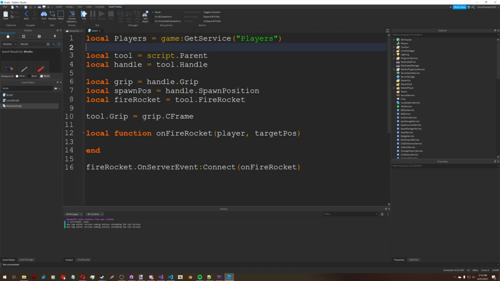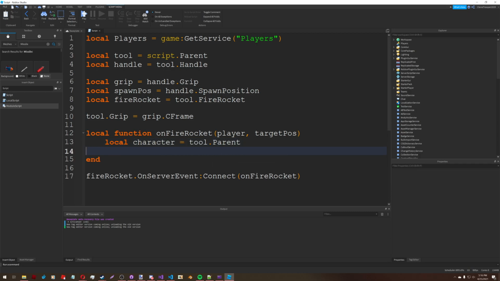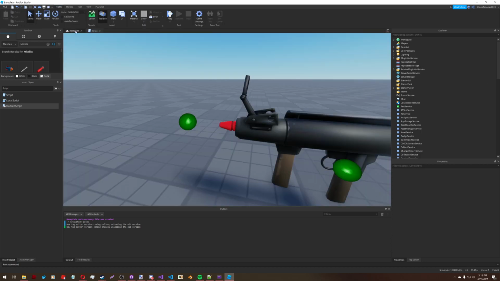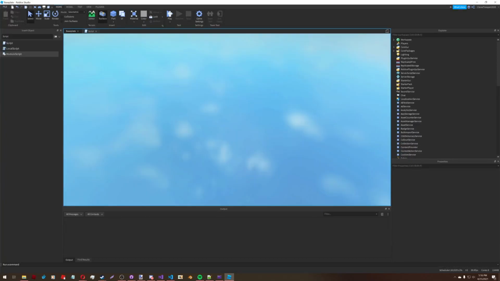So from there, what we want to do is check the character that this tool is parented to. So local character equals tool.parent, and then we're going to do local owner equals players get player from character. What this will do is, if the parent of the tool is the character of a player, it'll set this variable to that player that is controlling that character. So real quick, let me just run the game and walk you through this.